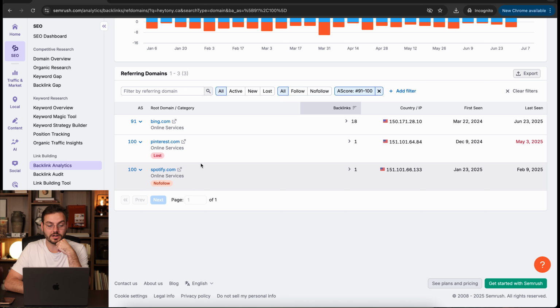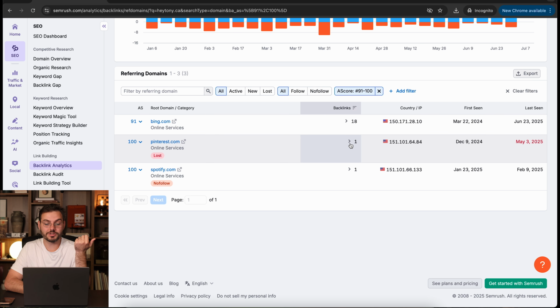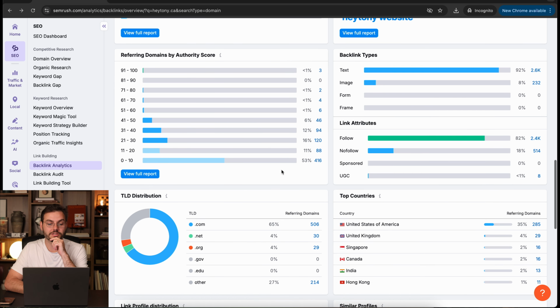So we have Spotify.com, that's a no follow, Pinterest.com, that one's saying lost, and then Bing.com. So these sites are linking to me, and you can see Bing is linking 18 times, Pinterest once, and Spotify once. That's fantastic. So those are the top tier websites.